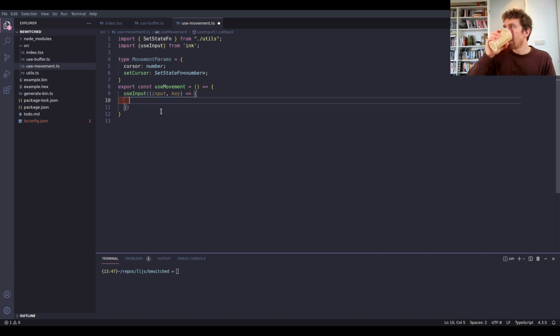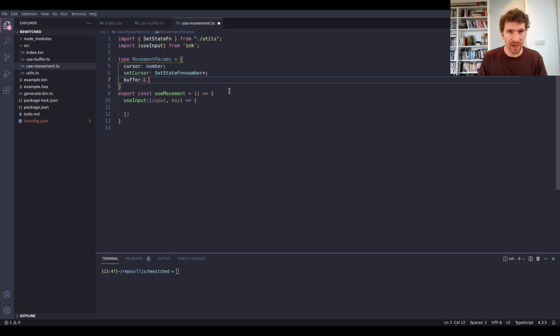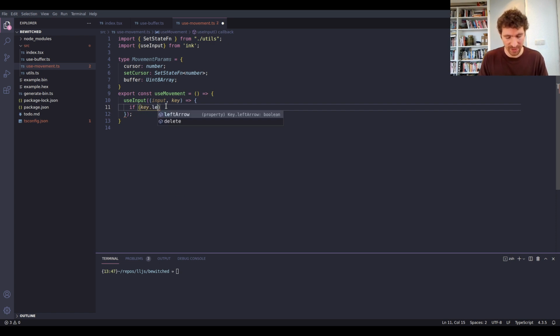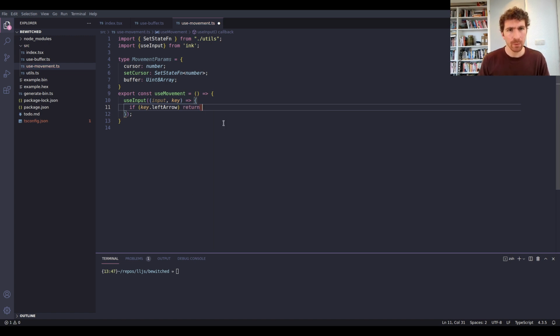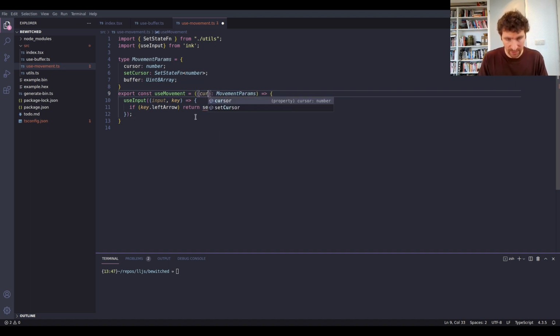Now, one useful thing that I think we might do here is to also take the buffer. I'm going to take the whole buffer, but really we only need the byte length. Refactor it later, like I say. So what we're going to do, right, is say if the key was, what's this, left arrow, then what we want to do is return, I think we can just return stuff from in here. We want to return set cursor. Absolutely not. I guess, yeah, I didn't take any of these things in. So let's go to movement params. We're going to want to take in the cursor, set cursor, and the buffer.